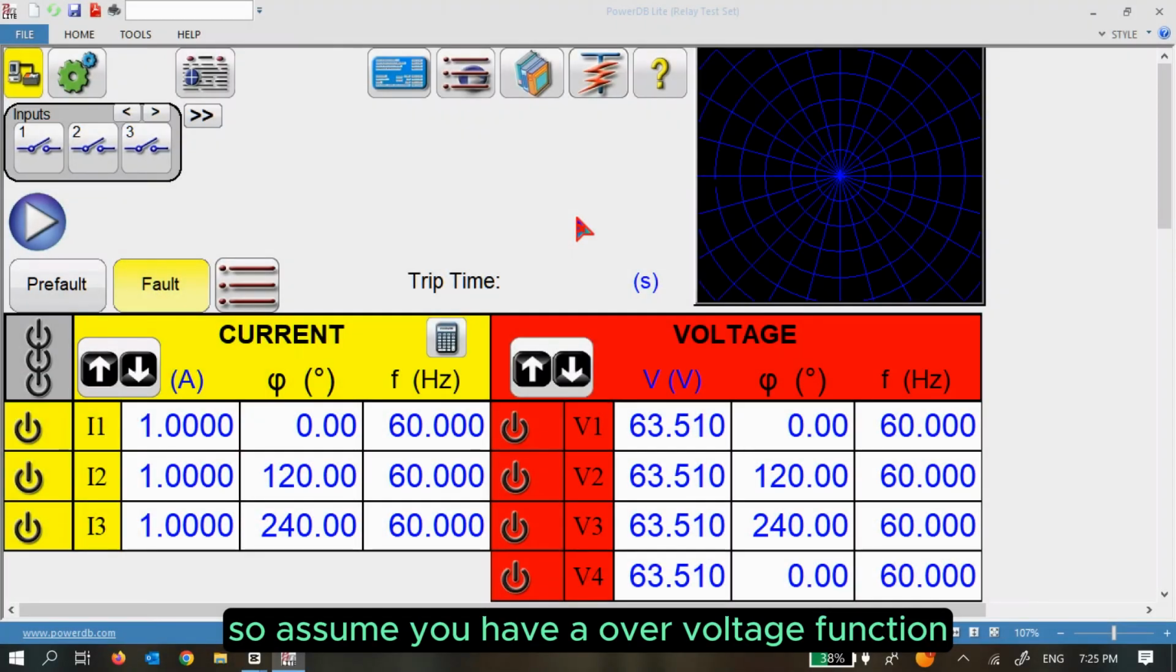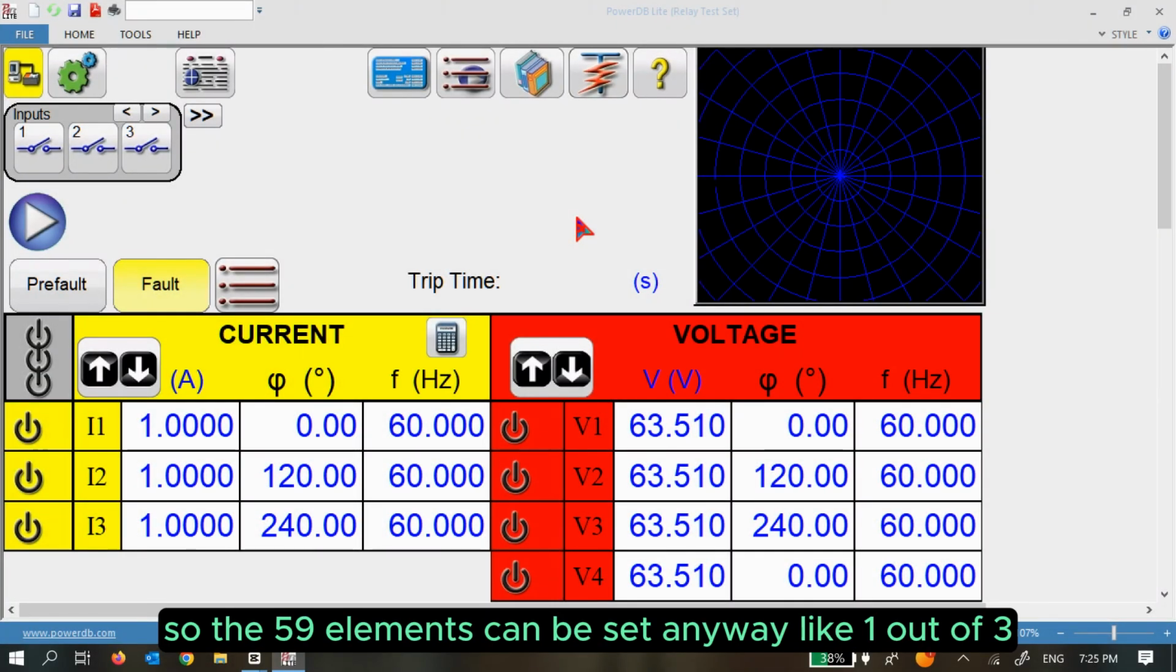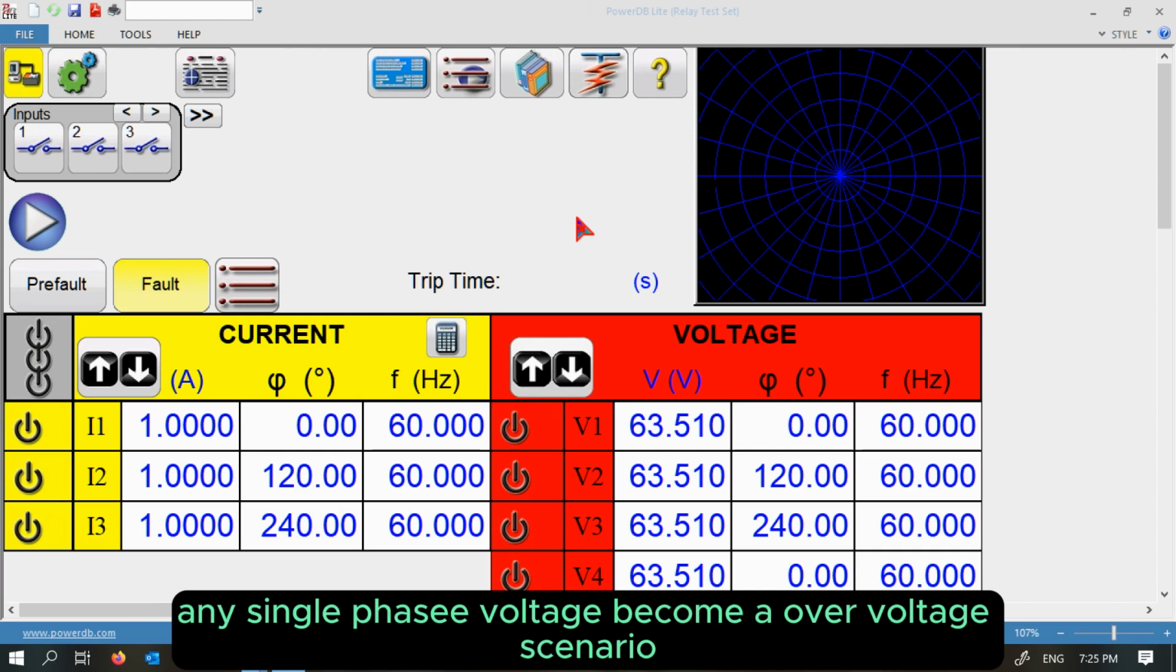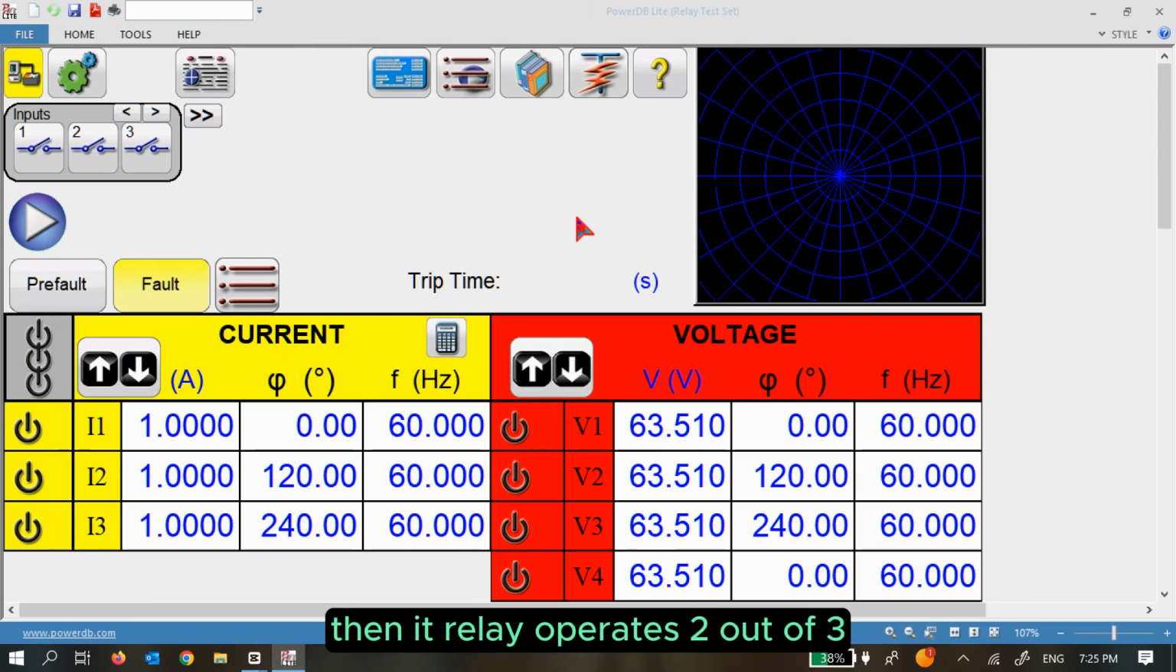Let's assume you have an overvoltage function, that is the 59 element. The 59 element can be set in any way, like 1 out of 3, 2 out of 3, or 3 out of 3, or phase to phase, or 3 phase. What 1 out of 3 means is, out of the 3 phase voltages, if any single phase voltage becomes an overvoltage scenario, then the relay operates. 2 out of 3, it will look for 2. 3 out of 3, it will look for all 3.